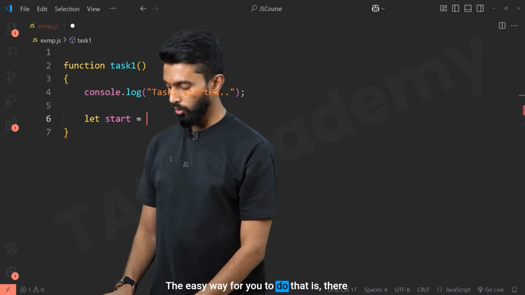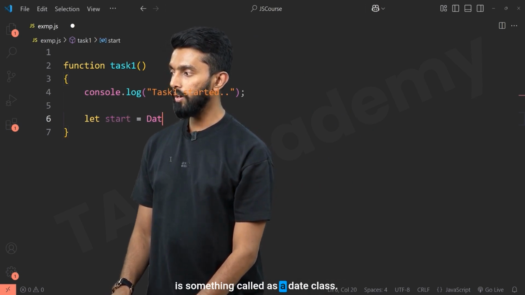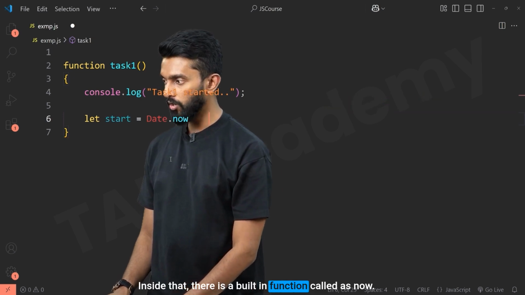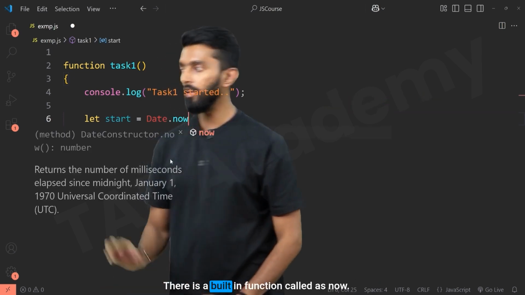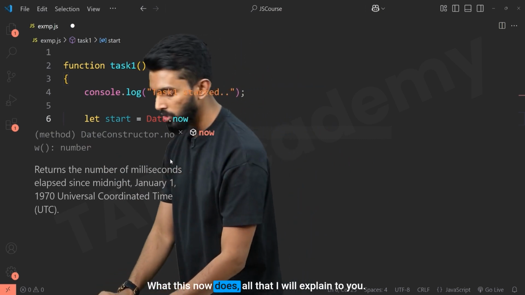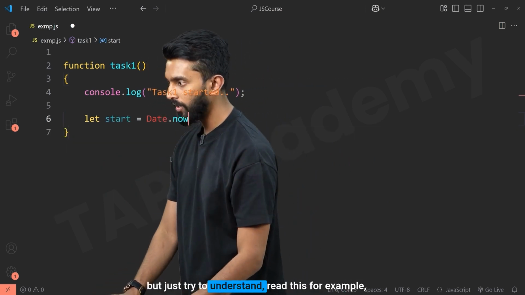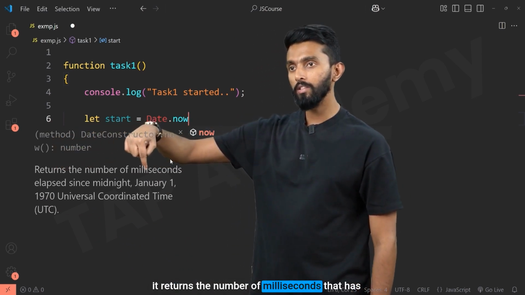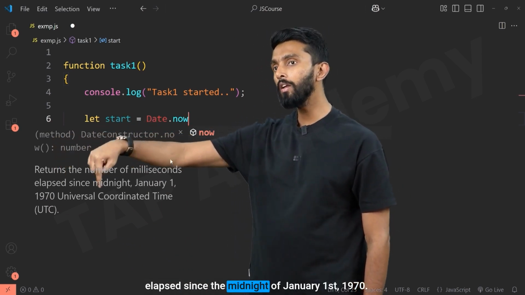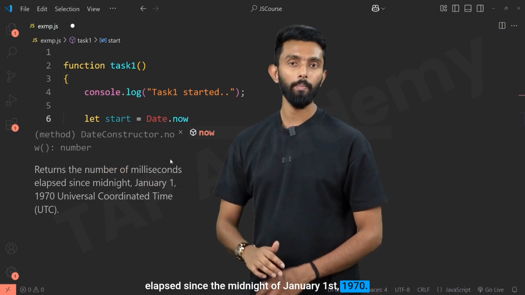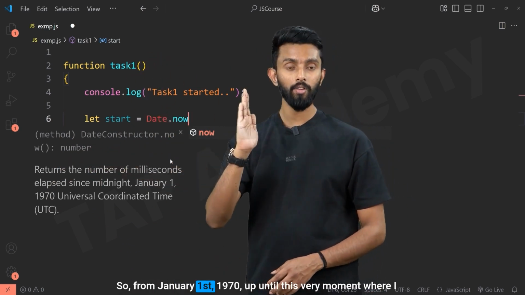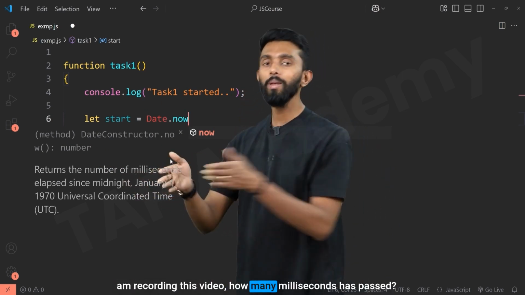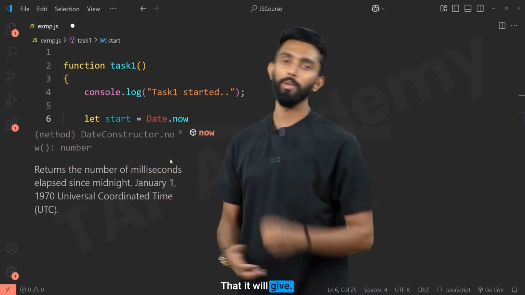The easy way for you to do that is, there is something called a Date class. Inside that, there is a built-in function called now. What this now does, all that I will explain to you, but just try to understand. Read this, for example. It returns the number of milliseconds that has elapsed since the midnight of January 1st, 1970. So from January 1st, 1970, up until this very moment where I'm recording this video, how many milliseconds has passed? That it will give me.